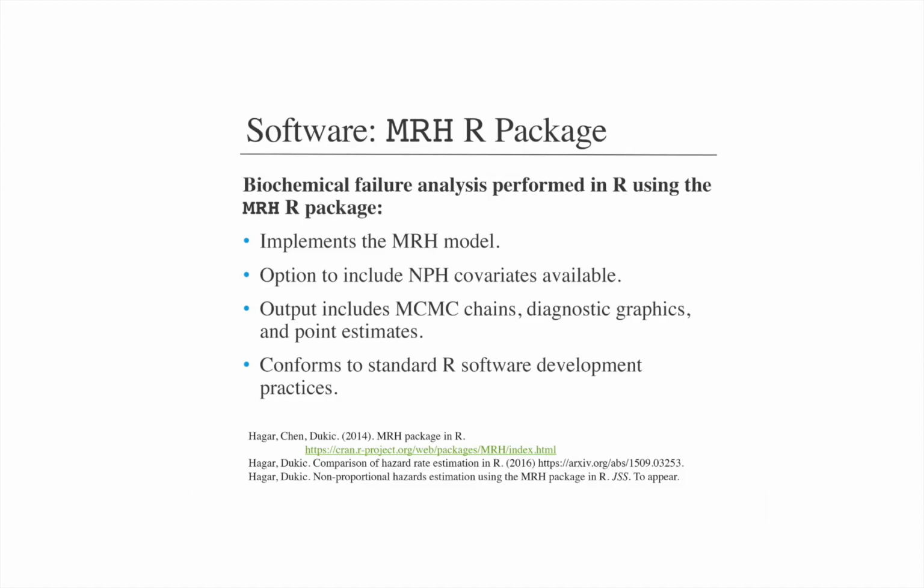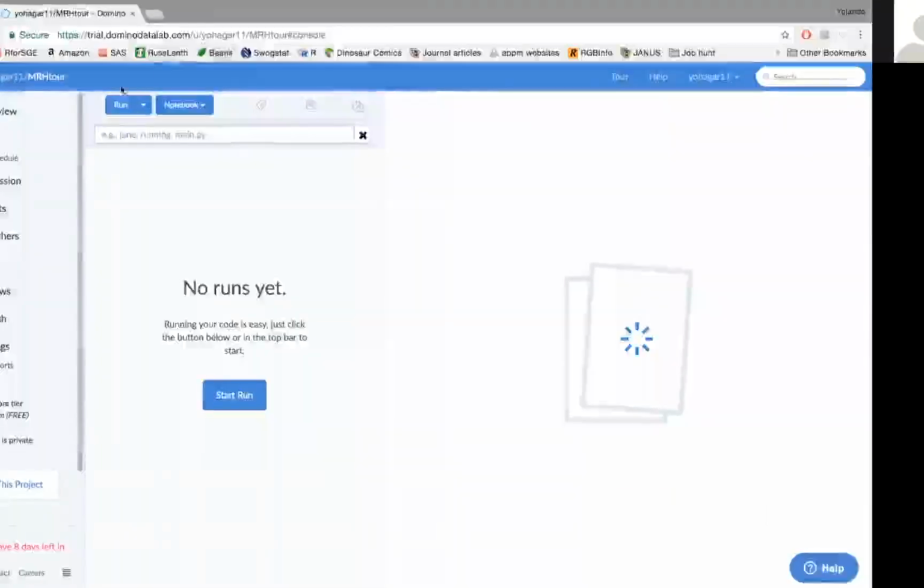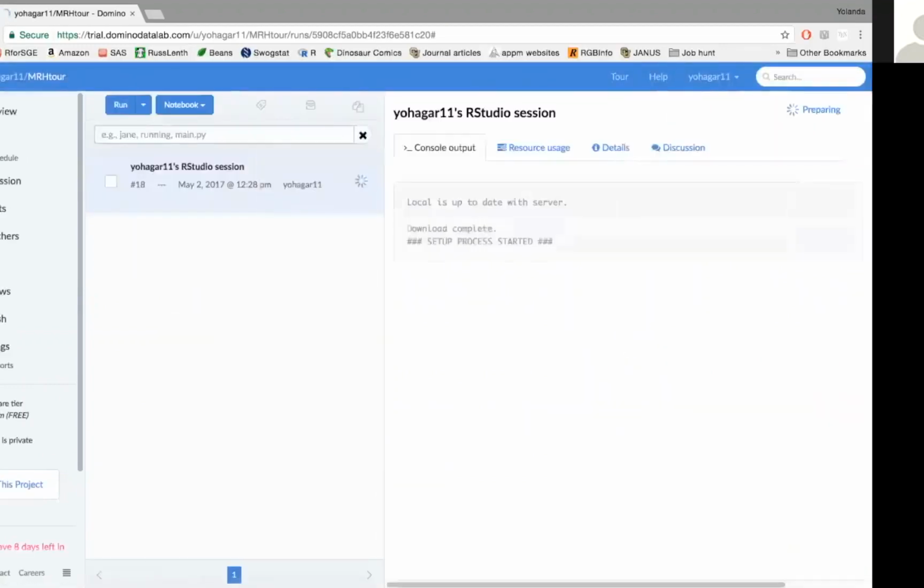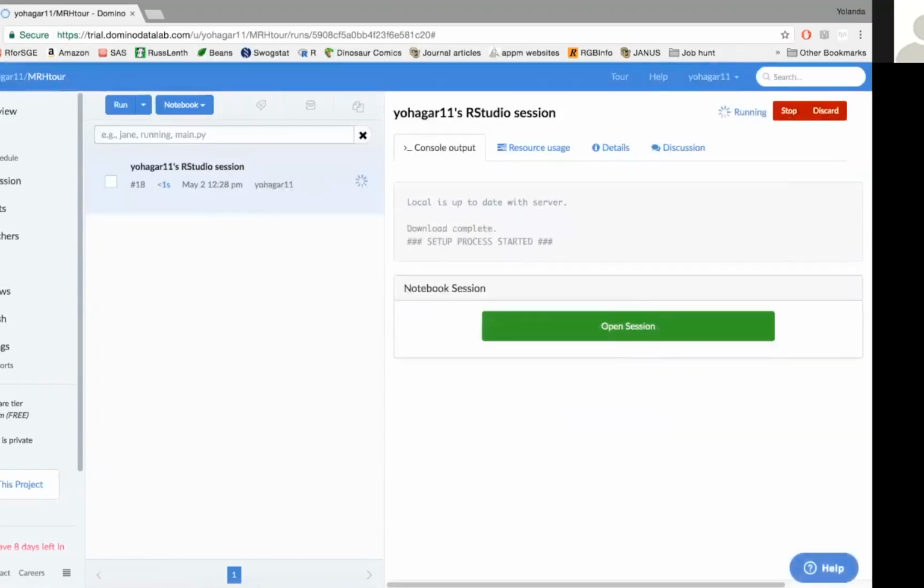So now I'm going to show how we would run this software in Domino. All right, so I'm going to demonstrate how the MRH library and package will work in Domino. So first thing I'm going to do is open an RStudio notebook so we can look at some code and see how this package works.